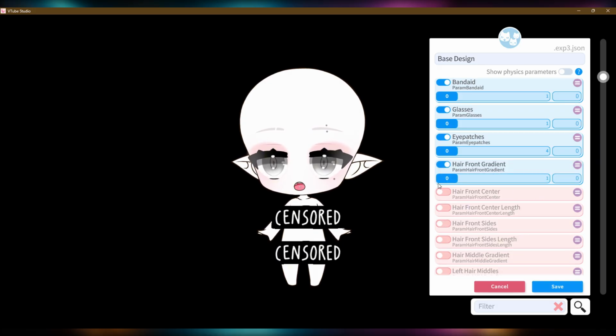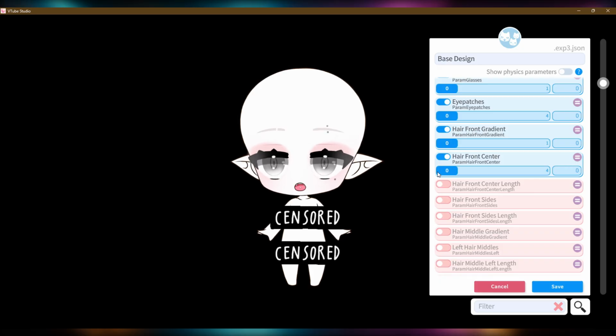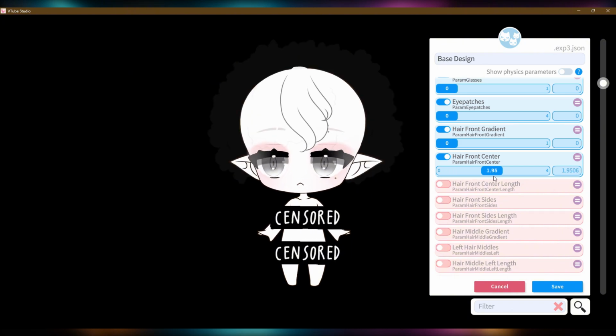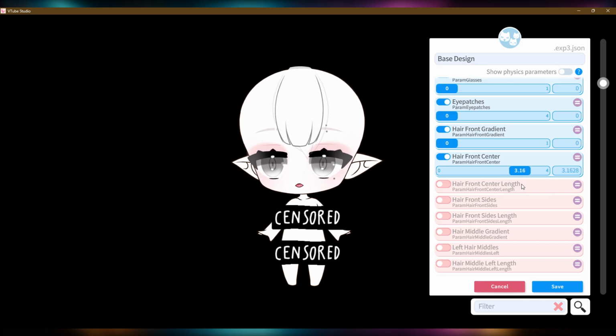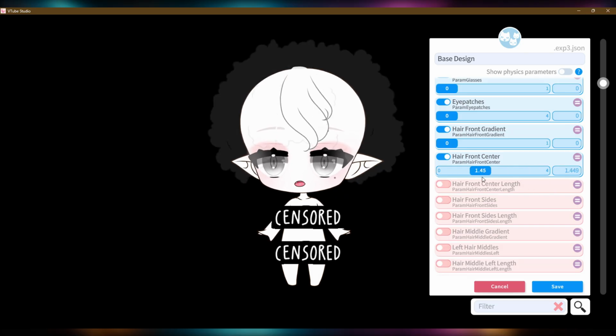Now, hair front gradient, this is only going to work once we get hair on. So let's find, where is our hair? There we go. We have hair front center. So first off, we got really curly textured hair. We have just a little wisp of a bang. And we have the straight bangs and then the pointy bangs. So you choose whichever one you want.